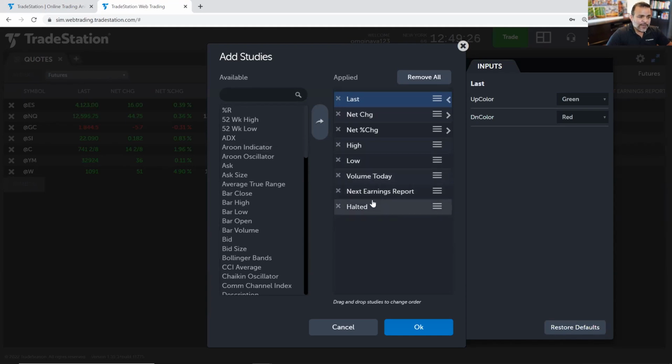Okay. We have one column here that we don't have on the TradeStation desktop. So this is where web trading has an upper hand over the desktop version. You would think that there's nothing that would really take the web trading platform a little bit above the desktop, but this is one of those things, the next earnings report. That is something that is built into the web trading platform. And I think we're looking for ways into making it available on the TradeStation desktop, or making it a default, one of the built-in studies. But here is available, so you can use it.